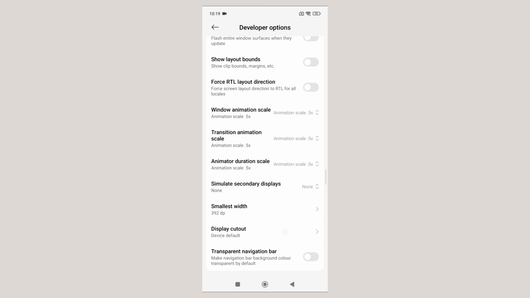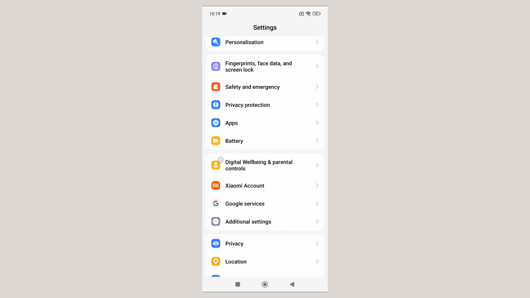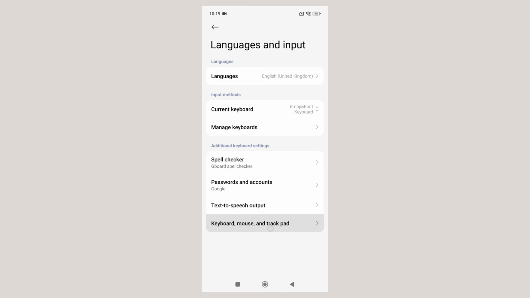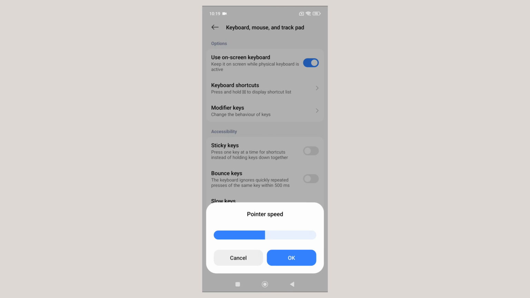Next, if you use a mouse, trackpad, or simply want to fine-tune how movement responds, go back to Settings, then open Additional Settings again. Tap on Languages and Input. Then select Keyboard, Mouse and Trackpad. After that, tap Pointer Speed. You will see a slider that lets you increase or decrease the pointer speed. Move it gradually until it feels comfortable for your usage.